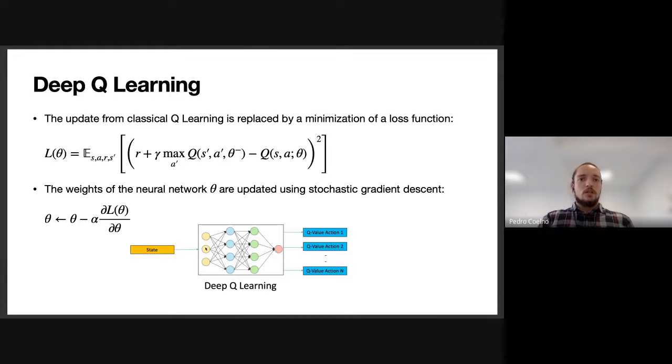Basically, the deep neural network is updated with gradient descent. You calculate the gradient of the loss with respect to the parameters theta, and you also have a learning rate. That way you keep updating the weights theta so that the Q function approximates the optimal Q function.